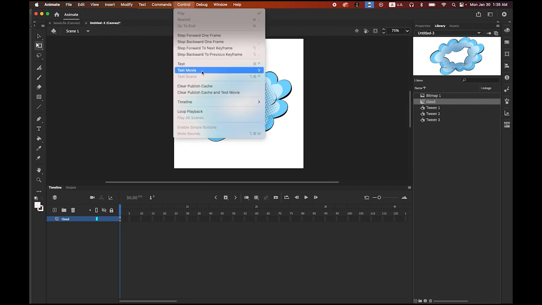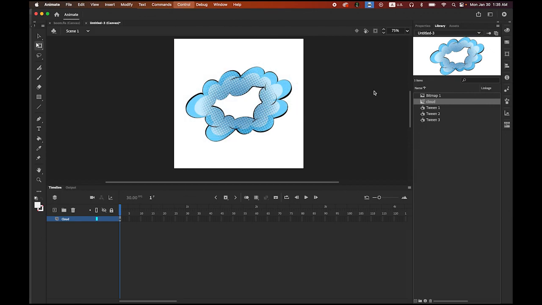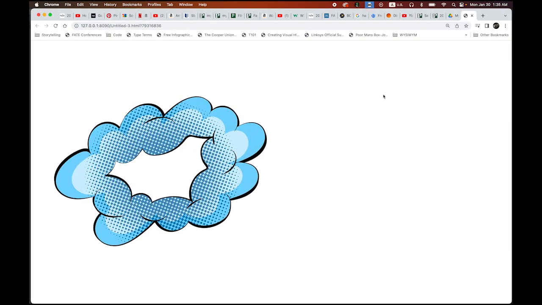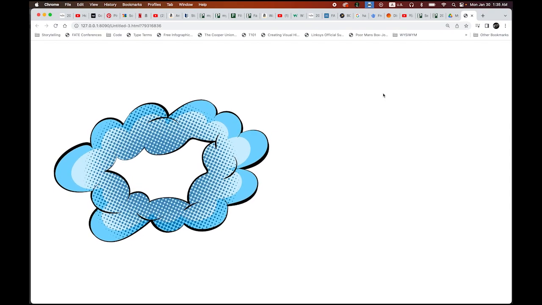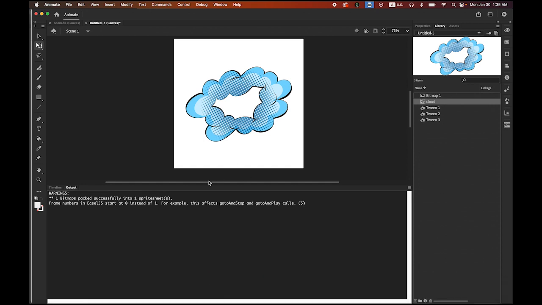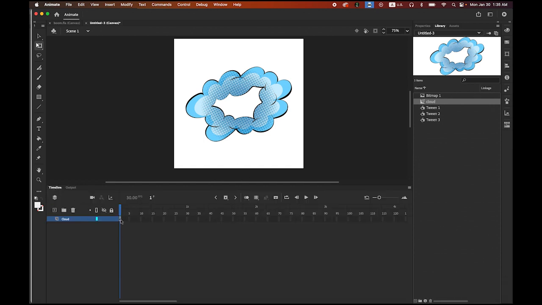Under control menu, test movie in browser. It shakes because this is a movie clip symbol with its own timeline. So I'm back to Animate. Even though we're using just frame number one, only one frame, it animates. Now let's do the second one.